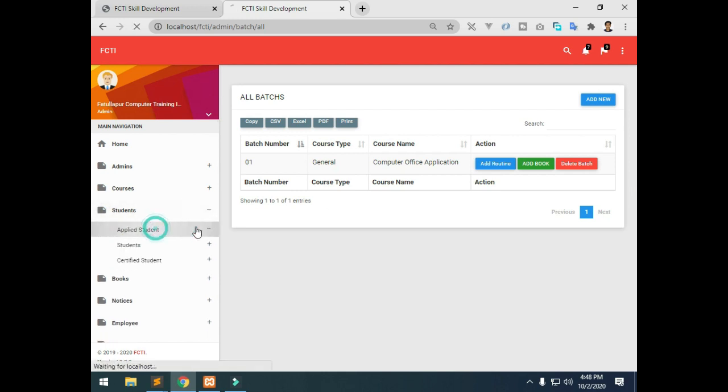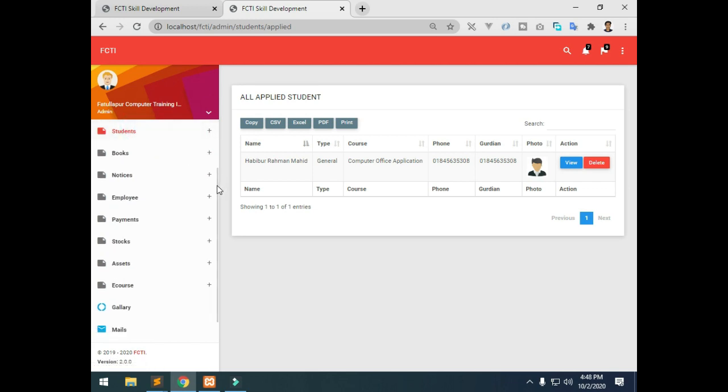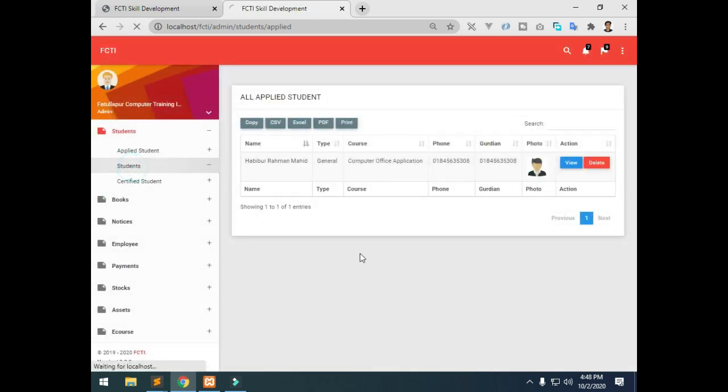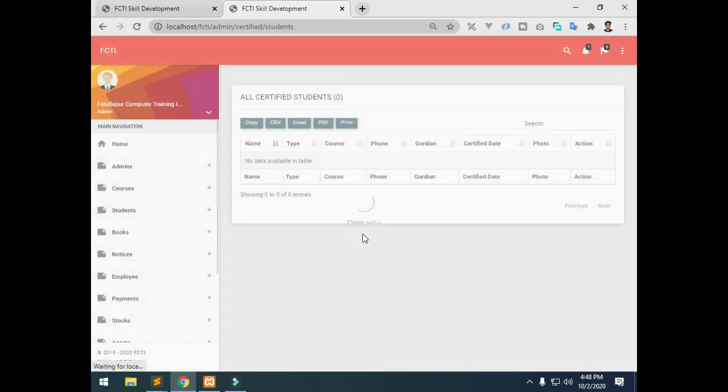Now we have to approve a student. You can also see the students list from here. Here is the student panel. Apply the student who will apply to get admitted in your institute. All the queries will be available here. Students: all the registered students who are approved by you will appear here. Certified student: all the certified students will be available here.